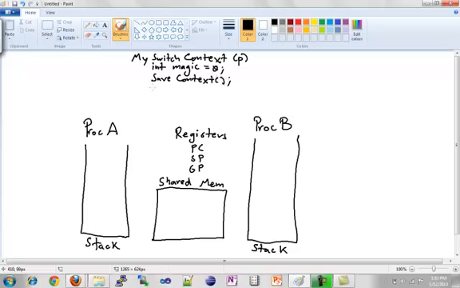and then we say something like if magic equals 1, then return, else we say magic equals 1, and we say restore context of P. Okay, cool. So the switch context, which is basically very similar to yield in the slides, looks something like this for now.